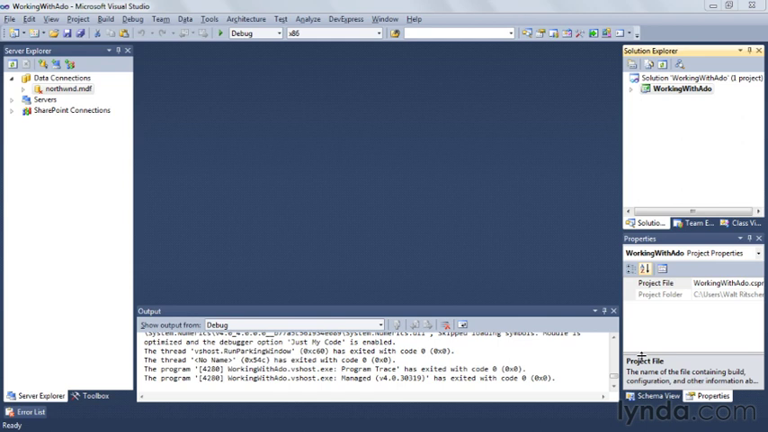ADO.NET is the core library for accessing data from relational and ODBC databases. There are a number of specialized namespaces, but for today's example, I'm going to use the SQL client classes. I'm going to start by showing you some basic ADO.NET code. I'll show you how to connect to a database.